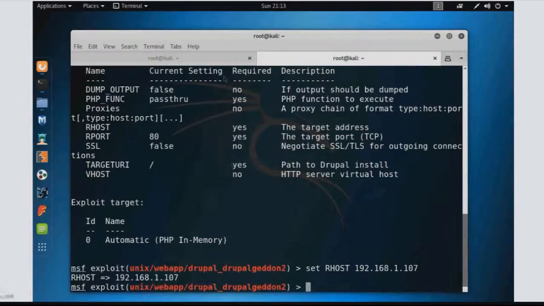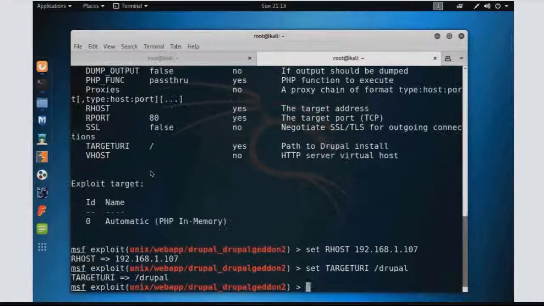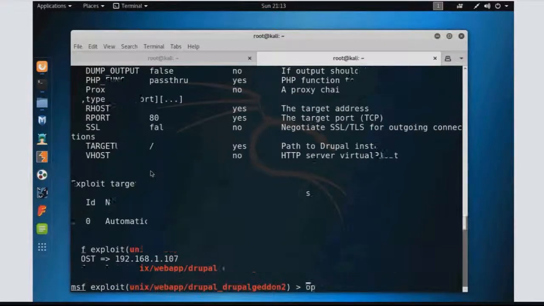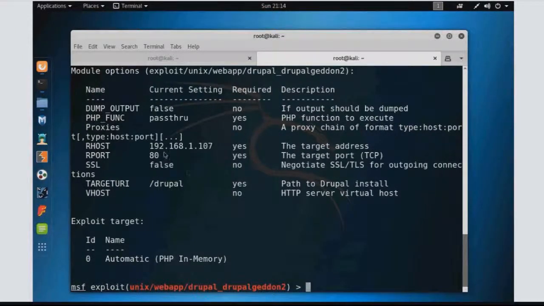Okay, and then the next thing we're going to set is we want to point it directly to that Drupal site, so we need to set the target URI. Right now it's just set default at the highest folder level. We want to point it to the Drupal folder, so we're going to say Drupal. Whoops. I do need to tell it what we're setting here, so target URI Drupal. There we go. All right, let's just check those options to make sure I did that properly. We now see that it's going to target that IP address and this folder, so that's correct. All right, we're ready to go.